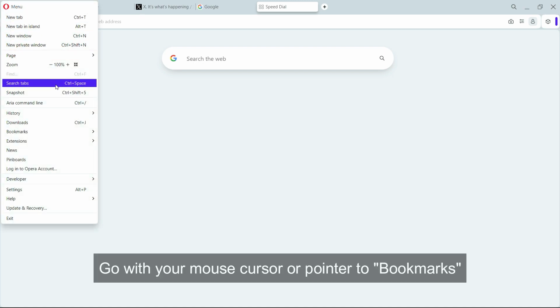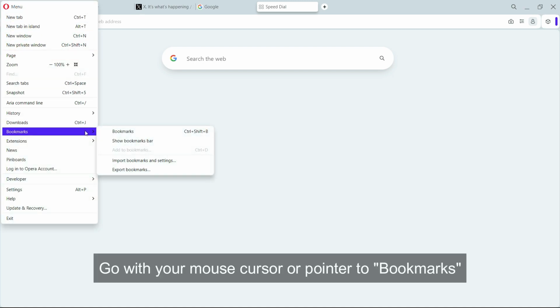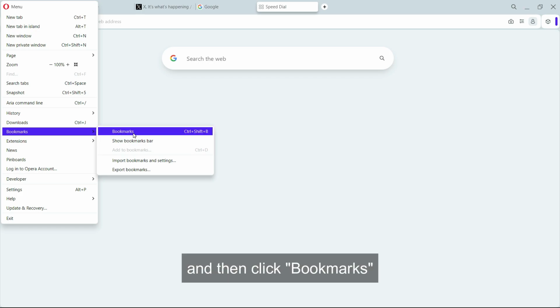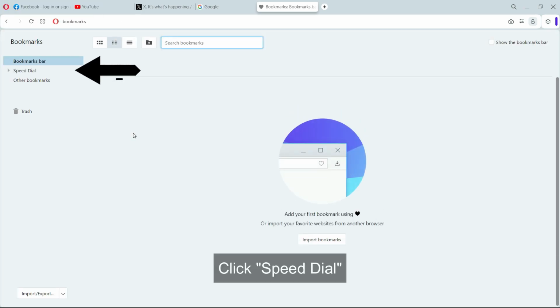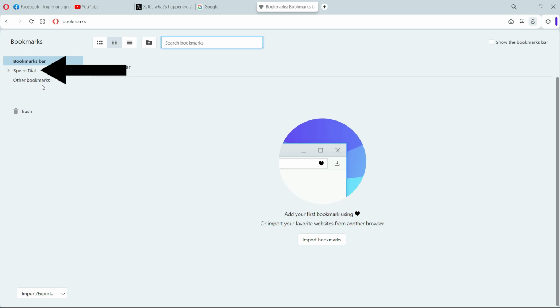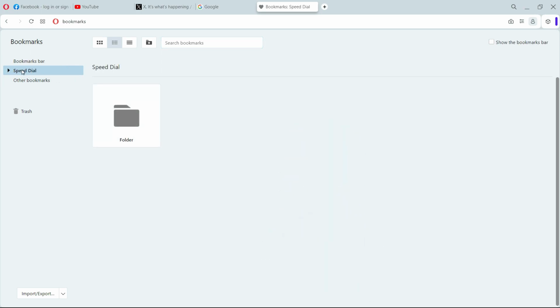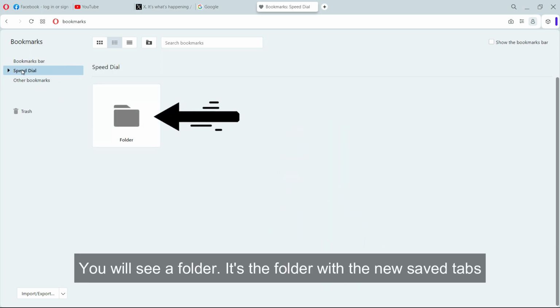Go with your mouse cursor or pointer to Bookmarks, and then click Bookmarks. Click Speed Dial. You will see a folder. It's the folder with the new saved tabs.